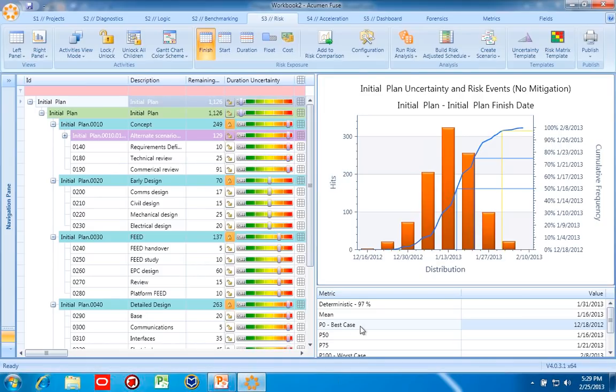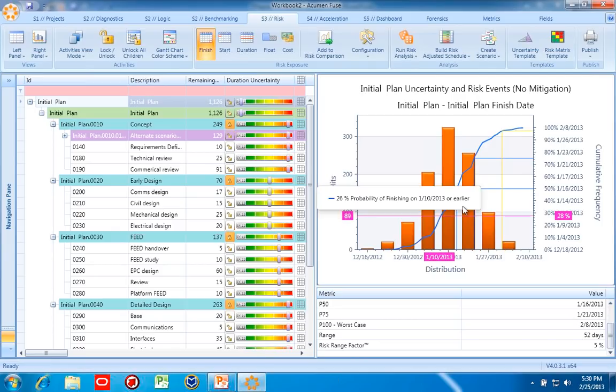It's giving me a best case date of December 18th, 2012. It's giving me a 50% probability of January 16th, 2013, 75% probability of January 21st, and a worst case of February 8th, 2013. A range of 52 days. The range risk factor, which is the range divided by the remaining duration, is 5%. Okay, so we've captured some uncertainty information.